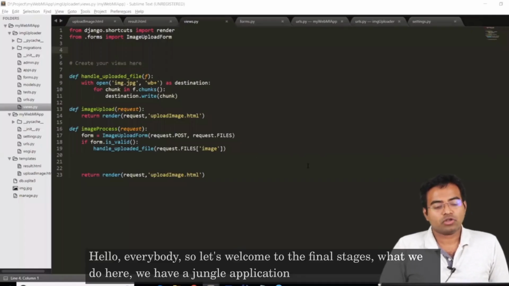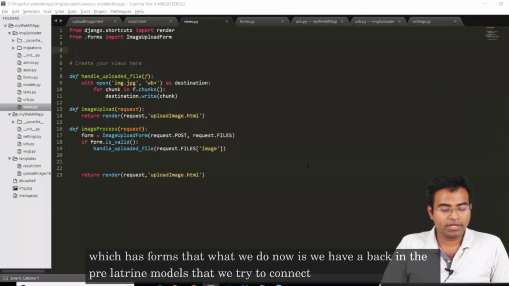Hello everybody. So let's welcome to the final stages. What we will do here, we have a Django application which has forms ready. What we'll do now is we have a backend where the pre-trained models are ready. We'll try to connect them both.